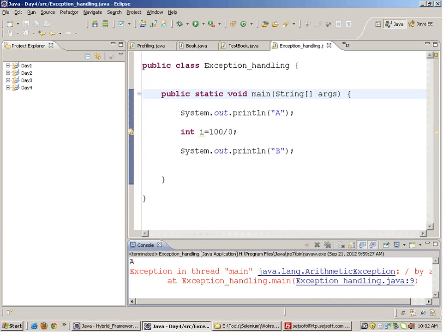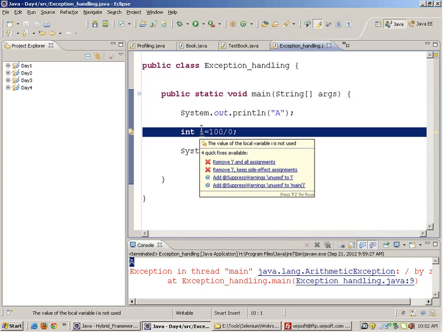Now, if you look at this program carefully, then A is printed, but B is not printed. The thing is, the line on which the exception comes up, the program terminates on that line. It simply terminates. But this is not what we want.